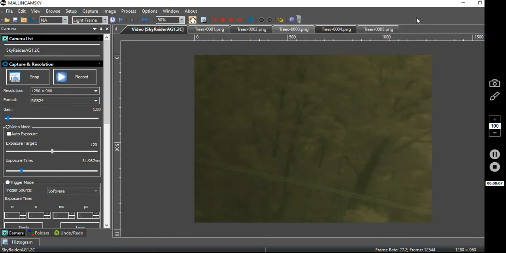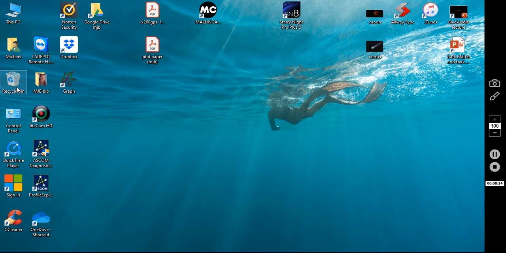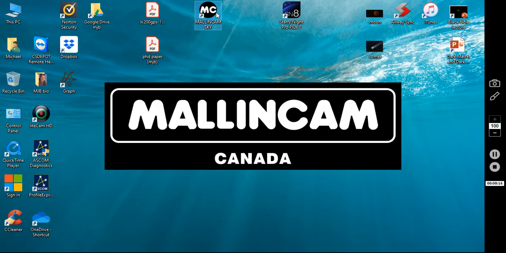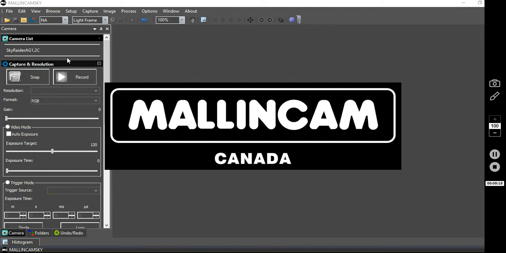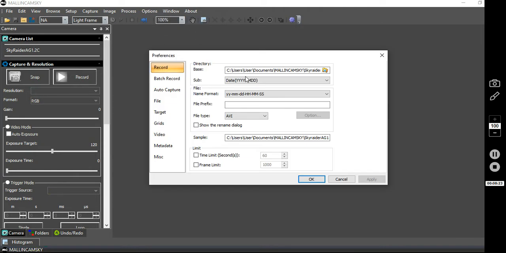Now the nice thing about that is if I stop the program, so let's go File, Exit, and I come back into it, and I go and check my options, preferences, it puts everything except the prefix. So the prefix is usually what you're going to be changing because you're choosing different things. Like last time it said more trees, I can have it say, you know, M51 or whatever I need over here as a prefix.